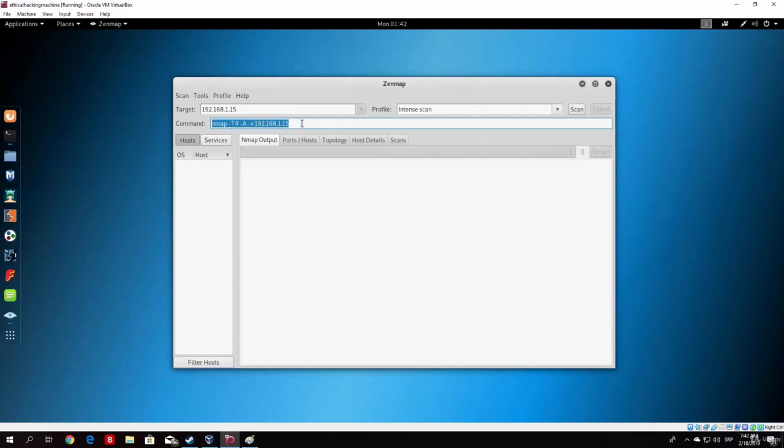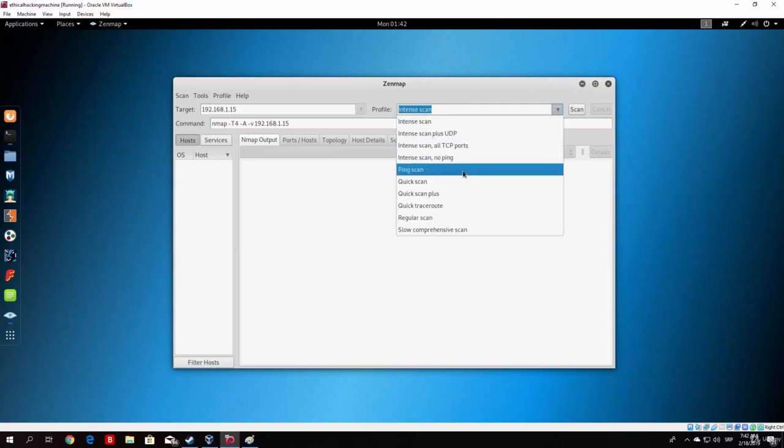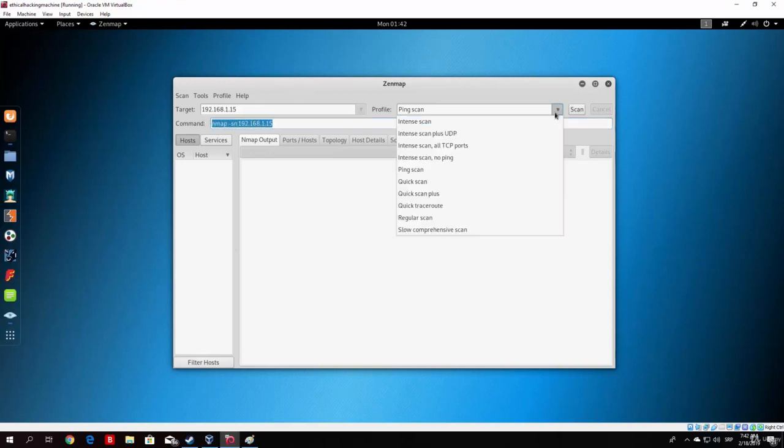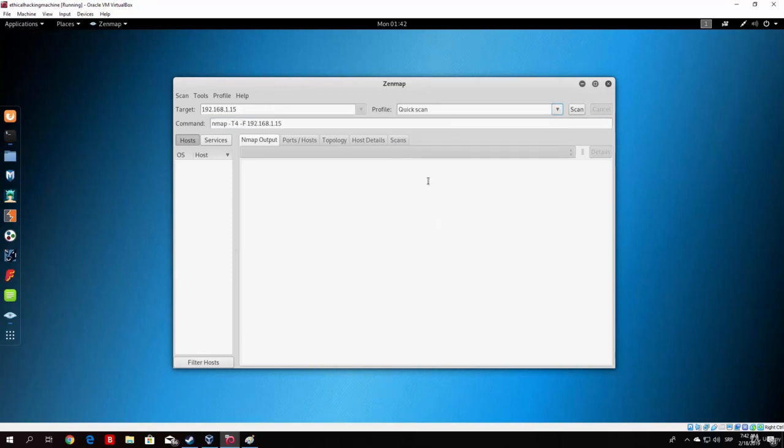And you can see right here we already have a command specified. Now you can change the output of the command with the profile. As you can see right here, it is an intense scan. If we go onto here and type here ping scan, for example, it will change the command for us, and now you can see that we have the -sn option. If we change it once again to the quick scan, it will have the -F option.